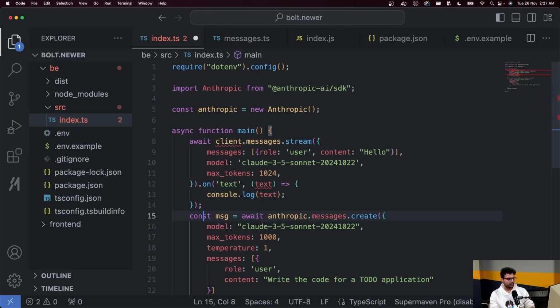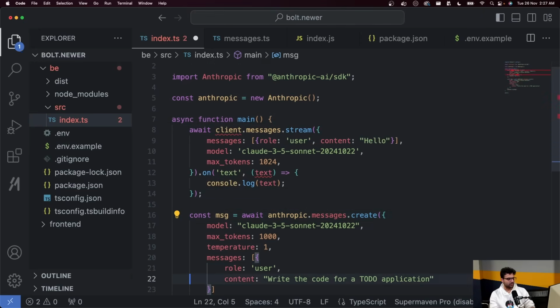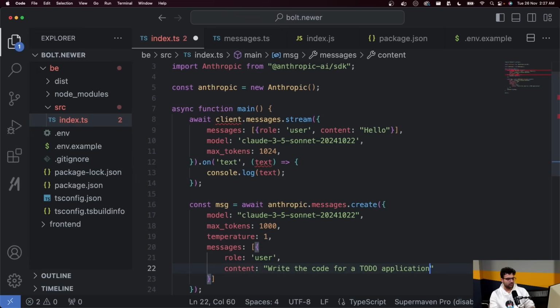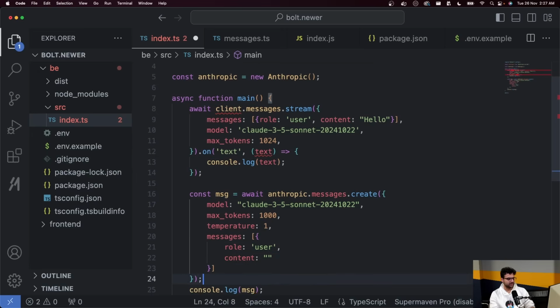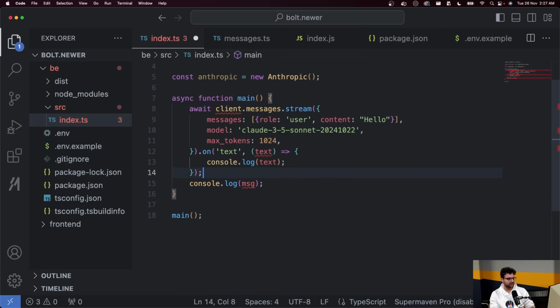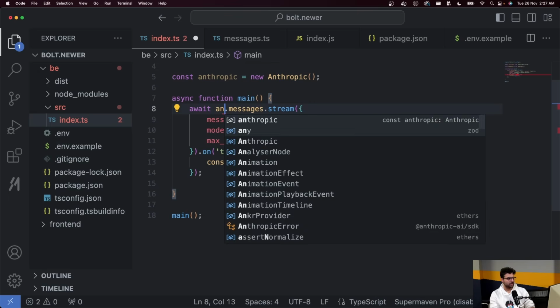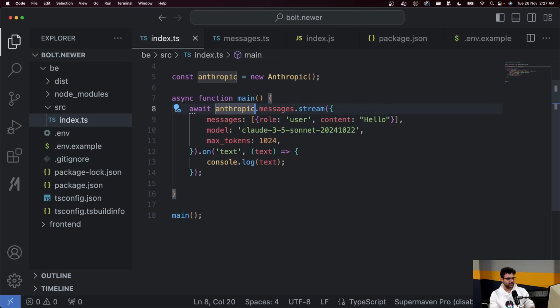with this streamed message, and surprisingly they use server-side events. Anthropic.messages, so I would call it, anthropic.messages.stream. Seems like you don't even need to await this, and you can just log the text over here.